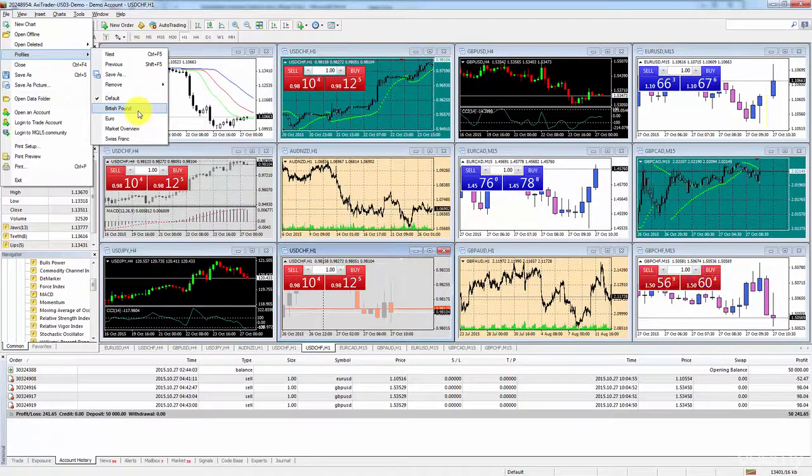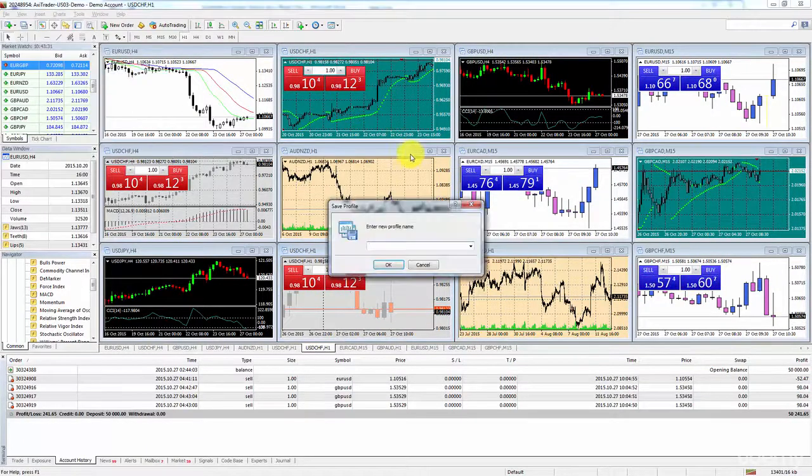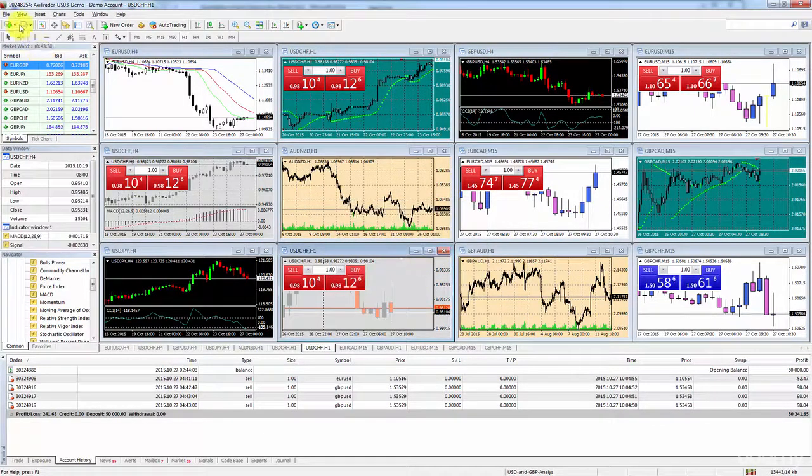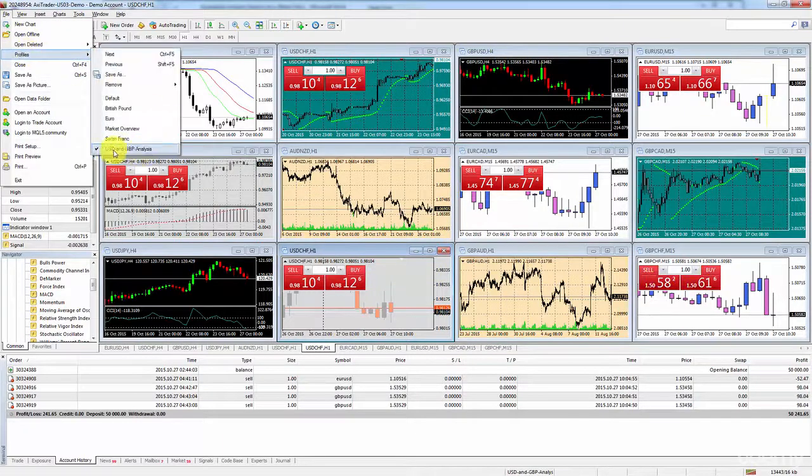So right now, what we're going to do is we're going to click Save As. And this will allow us to save this profile and give it a name so that we can bring it up later on. And this time, for this profile, we'll call it, let's say, US dollar and GBP analysis. And click OK, or maybe capital A. There you go. Click OK. So now if you go to profiles, you will see that we're working in the USD and GBP analysis profile.